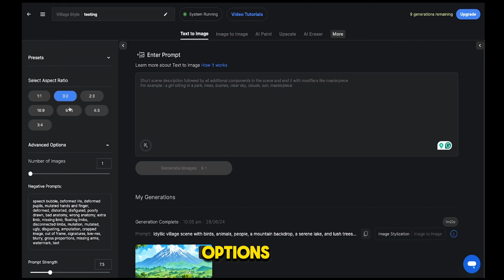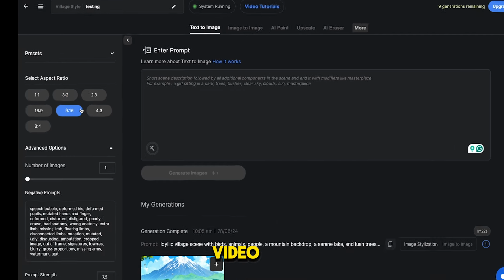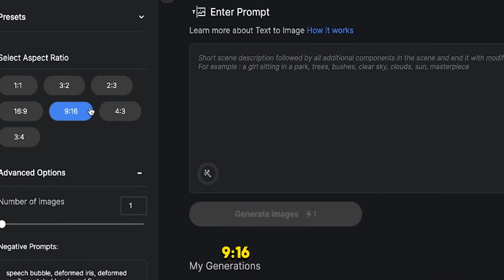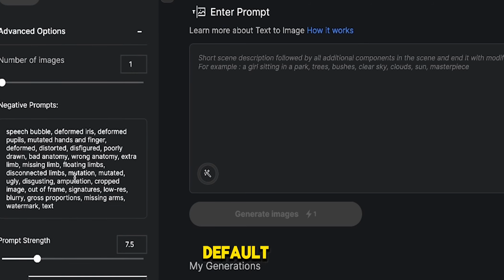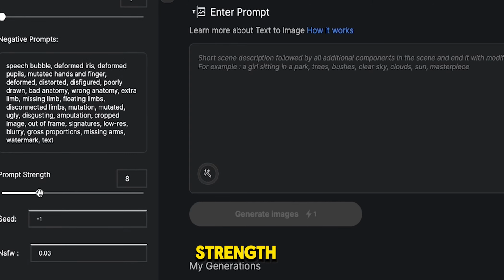There are many options available. If you make a short video, you can change the aspect ratio to 9:16. After that, you can choose the number of images you want to generate. I'll keep it at 1. By default, a negative prompt is added in this tool, but you can change it if you want. I'll set the prompt strength to 8.